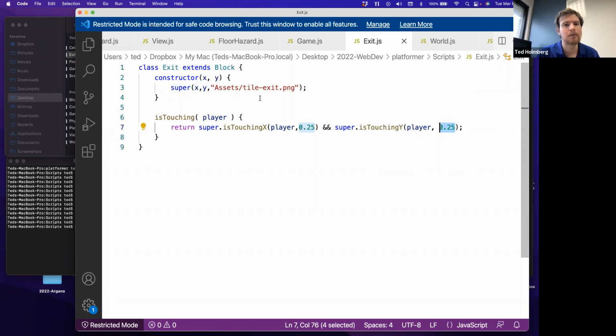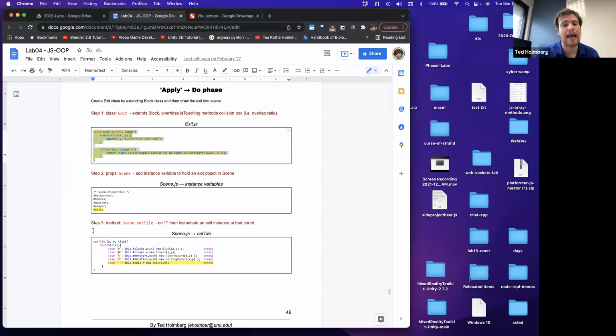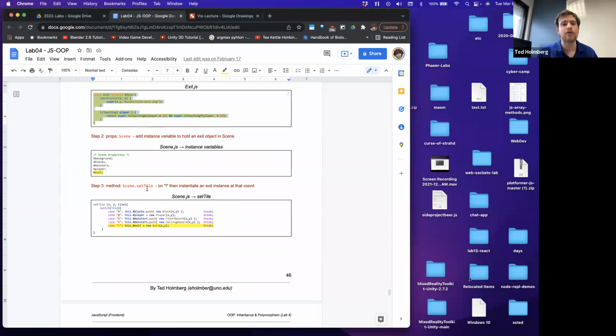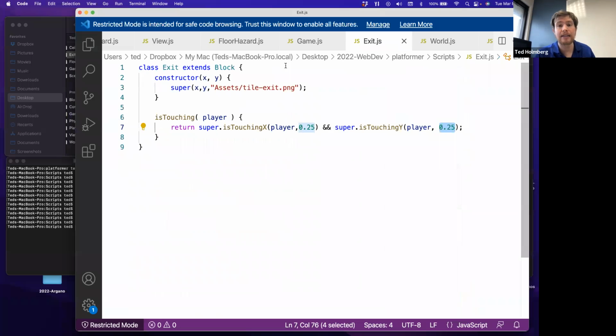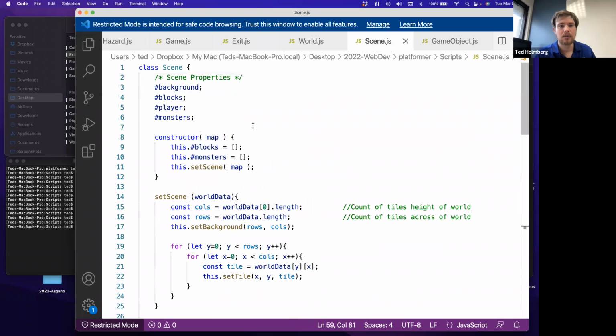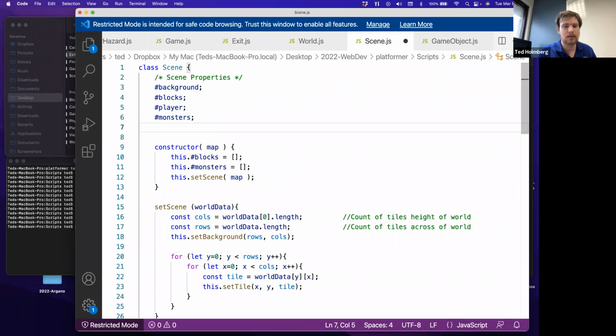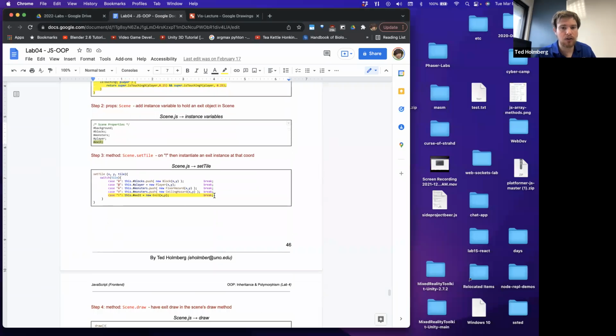Okay. So now that we've defined our class, let's go into our scene and create a new instance variable to hold a reference to that exit tile. And there's only going to be one exit per scene. That's going to be a rule we're going to set. So each scene has one exit, whereas it could have multiple blocks and multiple monsters, but it can only have one player. So now let's go into the constructor.